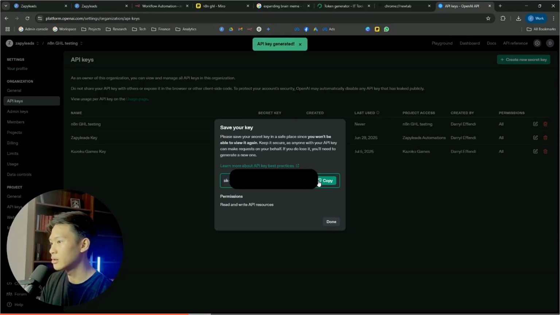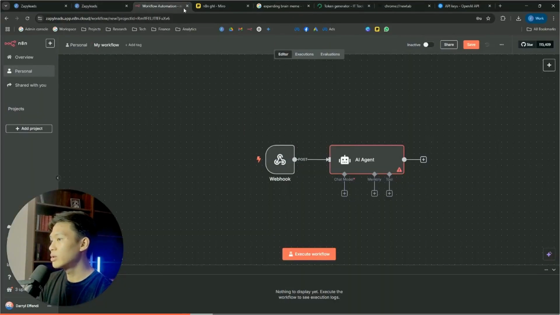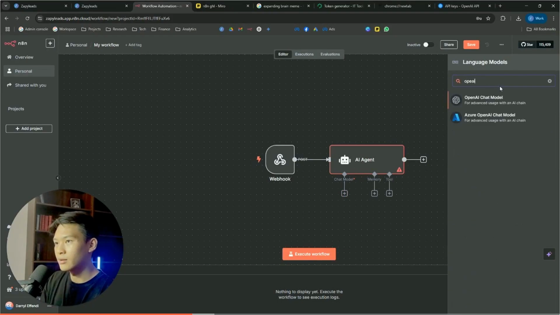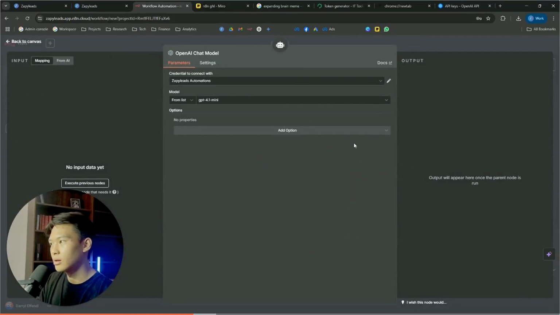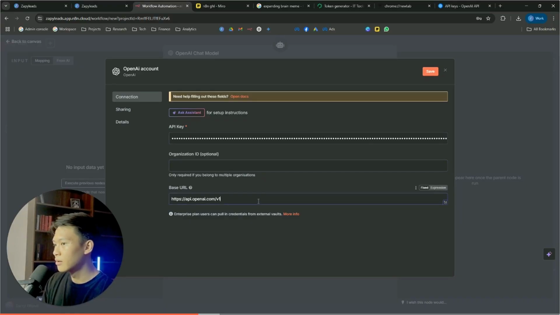So copy this. Done. And now we want to go back to the n8n. We want to create a model. Find OpenAI here. There you go. And for this one, you want to click on credential to connect with and create a new credential. Paste in your API key that we've created previously, and for the organization ID, just leave it as it is. Okay, for the base URL, we do not need to change it, just leave it as it is. Just hit on save. And yeah, that should be it.